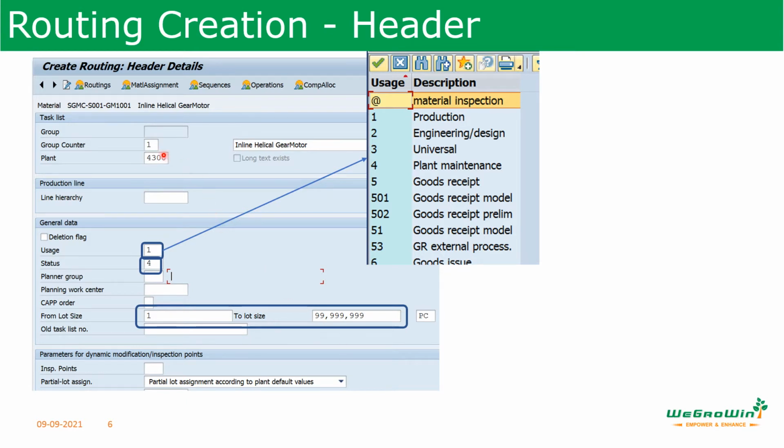This group counter 1 means that when you create a routing, the system by default will create a counter number for each group. Then there will be a description, the material master description we gave, which will appear by default here as the name for this routing. Plant will also automatically pop up based on the selection we made. The group field is empty now, which means it will be created after we save this routing. The group number will be created there, right?